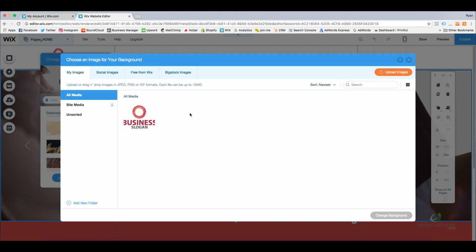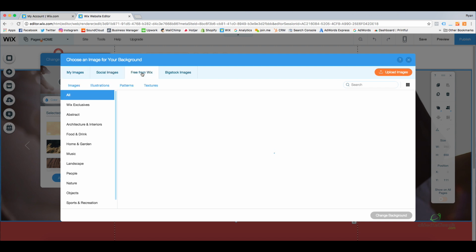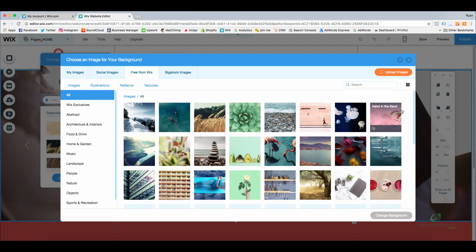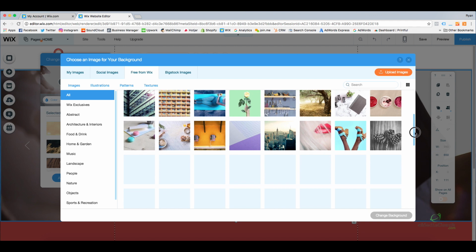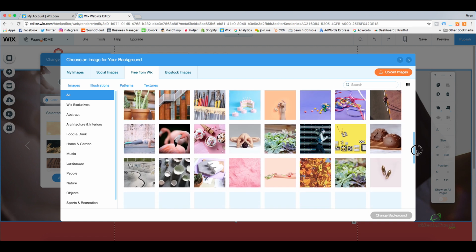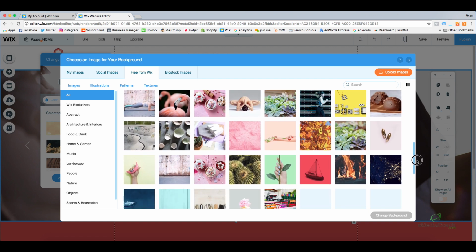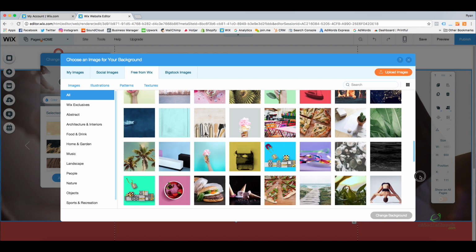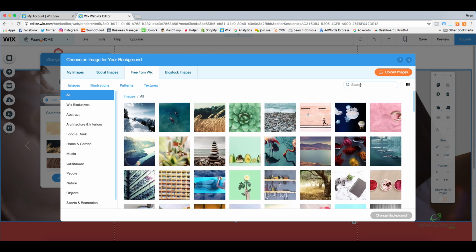But additionally, Wix also has a completely free library of stock photos, which is extremely helpful if you do not have a lot of professional photography for your business. If you go to this Free from Wix tab right here, you can click that, and there are all these photos that are completely royalty free, and you can use them on your site at your discretion. Whatever you need, you can pretty much find it. So you can go up to search, and you can find whatever you want.